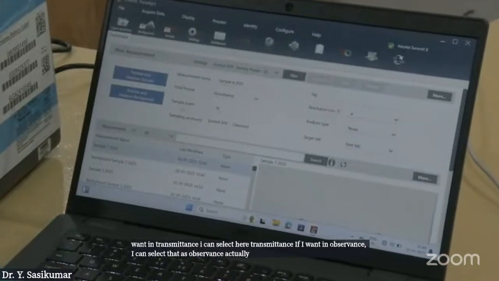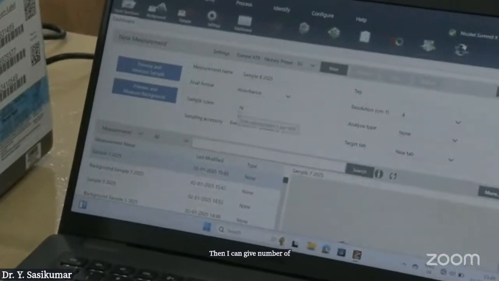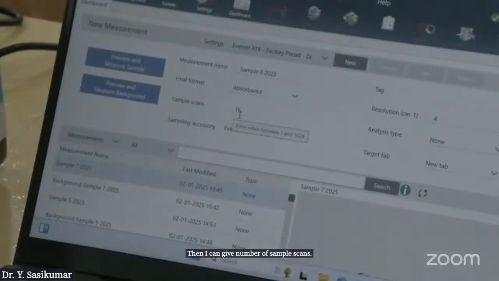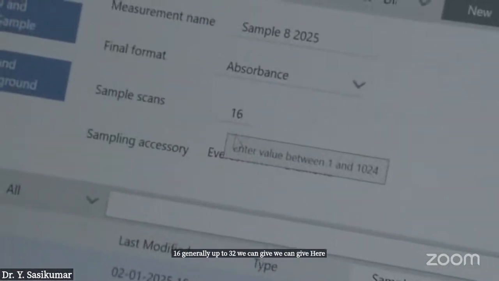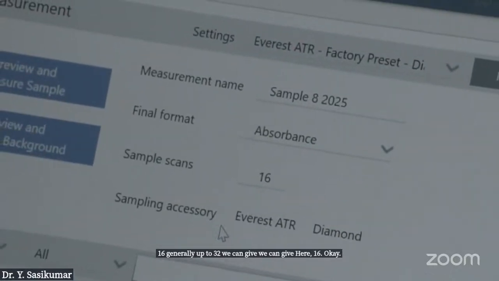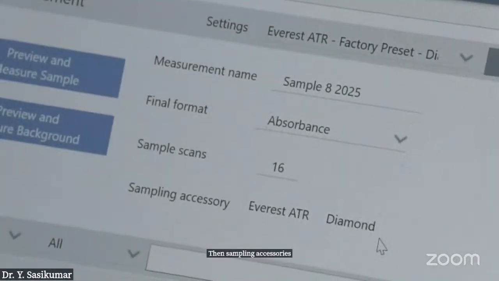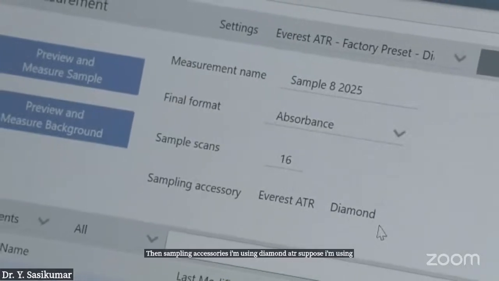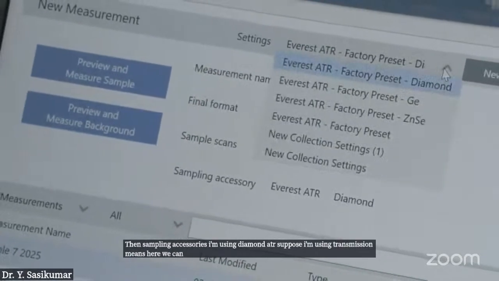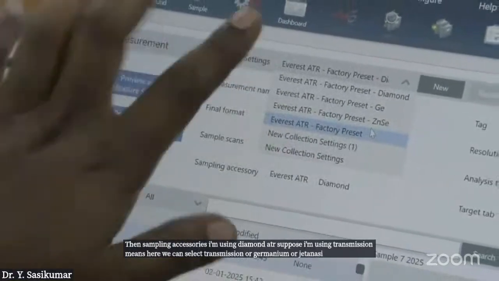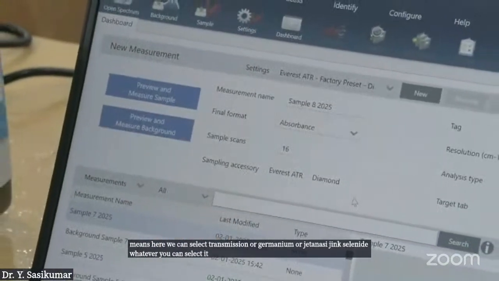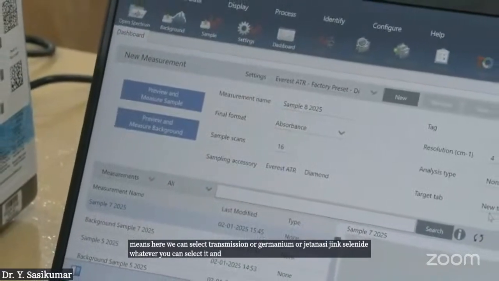Then I can give the number of sample scans, 16. Generally up to 32 we can give. We can give 16 here. Then sampling accessories, I'm using diamond ATR. If I'm using transmission, here we can select transmission or germanium or zinc selenide, whatever you want. And the resolution and the rest, keep as it is.